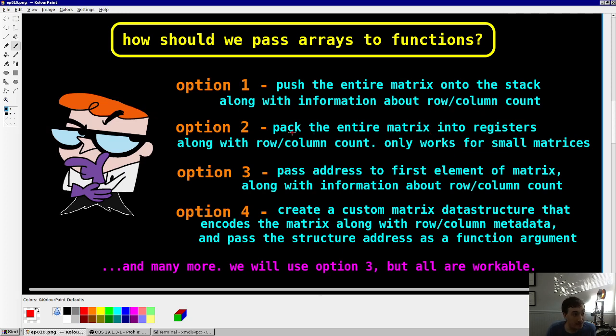Another option might be, hey, let's put the matrix into registers. We have 14, 15 registers to use, so hey, let's just pass everything in there. You can fit a 3x3 matrix in registers, so hey, that's most of algebra. Most algebra is 3 dimensions, so hey, 3x3, that will fit. It's not good for big matrices, obviously, but hey, it would work for small ones.